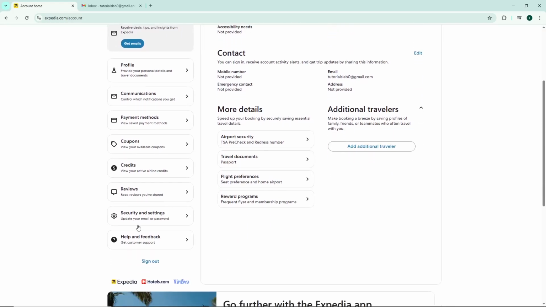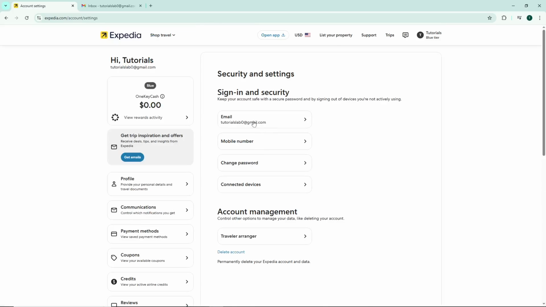Now that you're in your account dashboard, direct your attention to the left sidebar. Here you'll find several menu options for managing different aspects of your account. Click on Security and Settings. This section houses all the important controls for your account's security features and personal information.